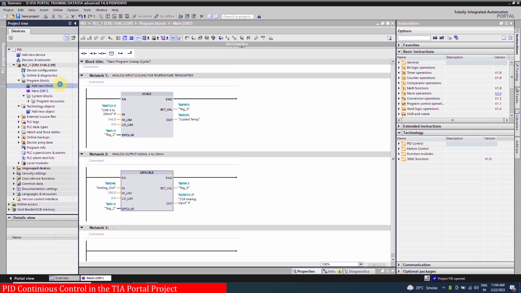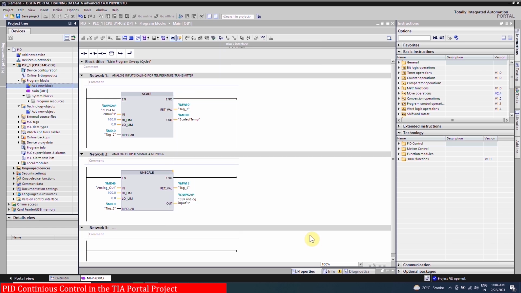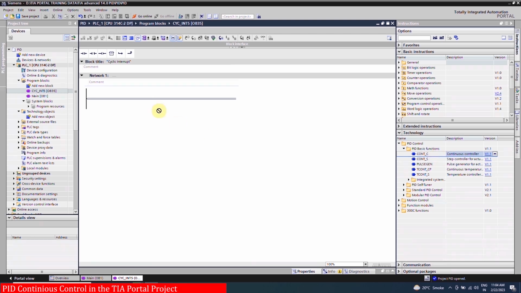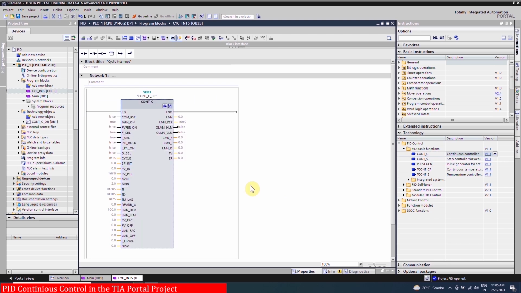We will double click on Add new block, select the cyclic block OB35 and click on the OK button. This block executes after every 100 milliseconds. Next, we will go to the PID menu, PID basic functions, and select the continuous control function. As you can see, this instruction has too many inputs and outputs. Don't worry, we will explain all of these step by step.